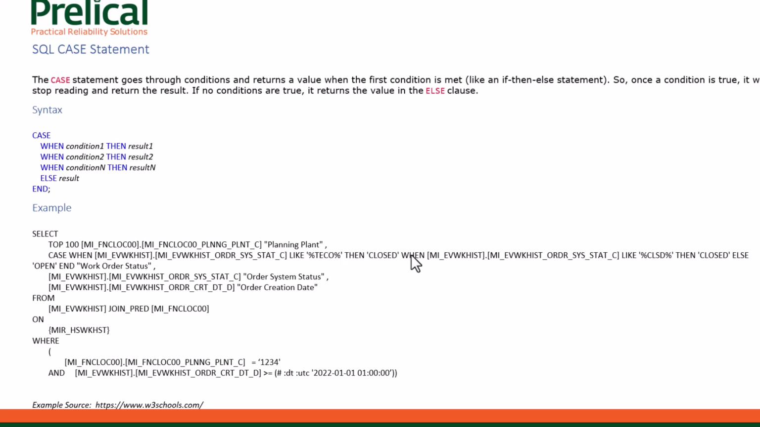And then I just repeat. Now I'm going to do it again. I'm going to say when the same field is like CLSD, then it's also closed. That's when I put in my else statement. And I say else, it's open, right? So if it's not TICO and it's not CLSD, then all the other statuses mean open.